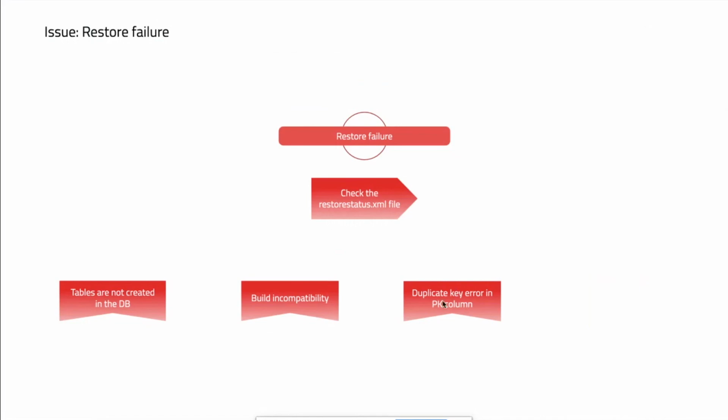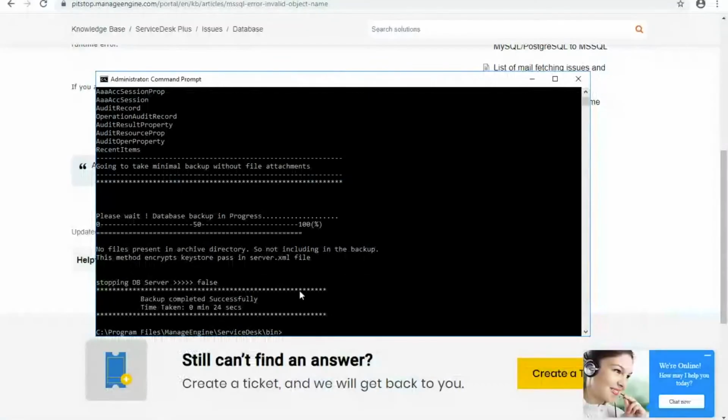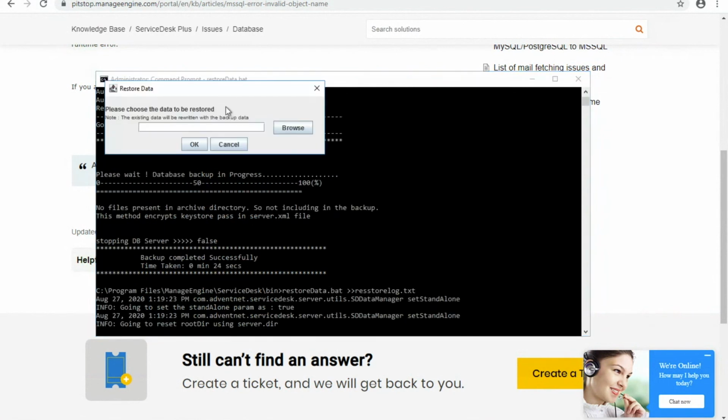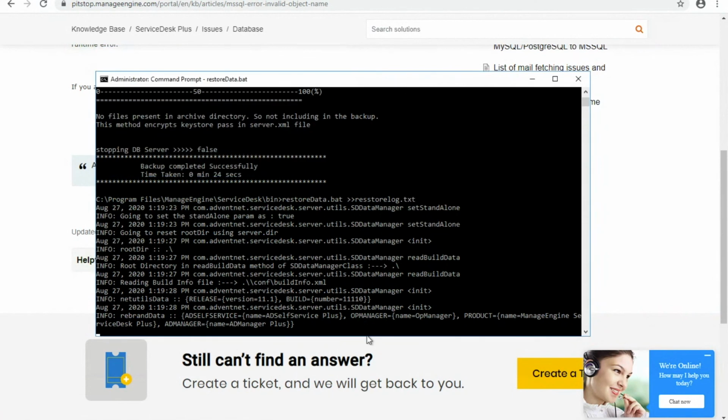In all those cases, we would need the error information from you to help us. To carry out this restore activity, we want you to execute the restore with the help of a batch file called restore data.bat. Before you execute it, you can redirect the log like this: restore log dot text. If you do that, everything that is happening in the command prompt will be output into that text file, which you can refer to later. It will open up the small wizard again, so you can browse to the backup file and initiate the restore. That's basically how it works.